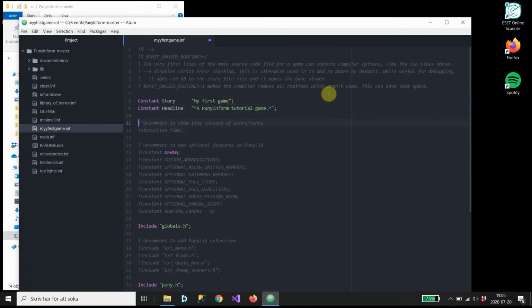Then if we want to have time shown in the status line, we uncomment this line with status line time. We don't in this case. And then here are a number of optional settings which we can add. If we uncomment these lines, we add things to the library, which makes the library a bit bigger and sometimes a bit slower. So we just enable them if we need them.